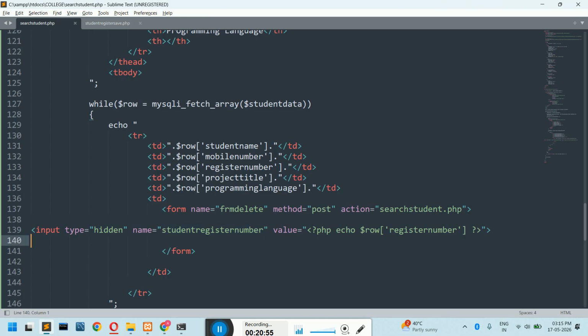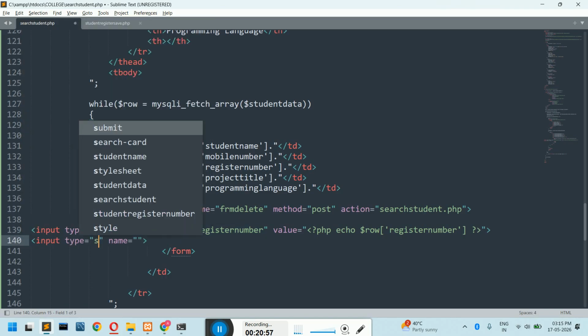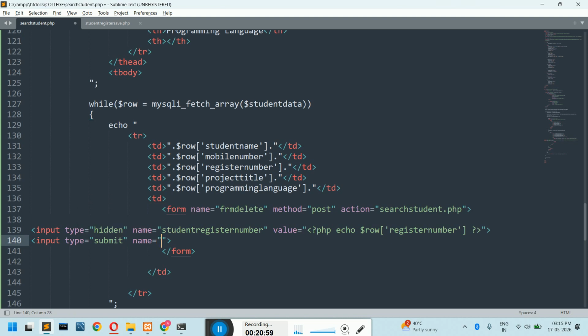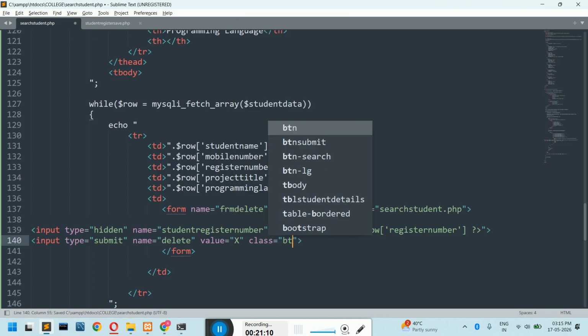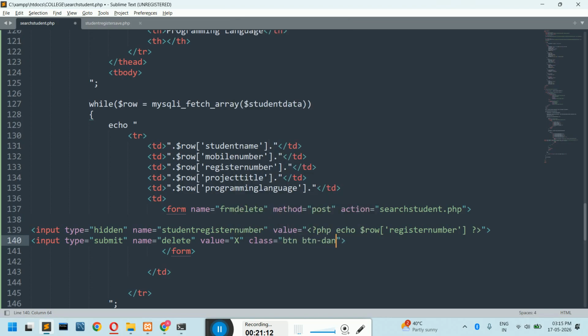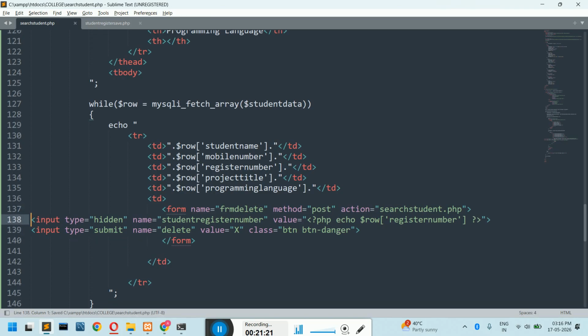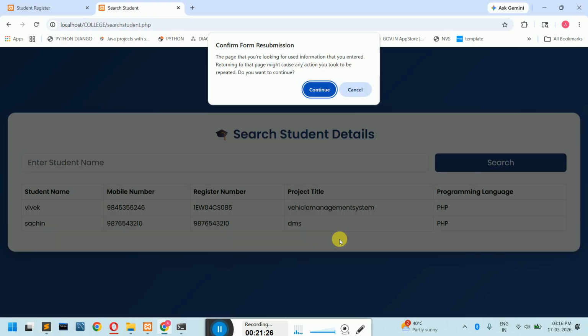Inside this, input type equal to submit, name equal to delete, value equal to delete, or you can just give x, and class equal to btn teacher. I want it to be in red color, so I'm using this. That's it. This is the code to perform the delete operation. We have to write two more lines in this, which I'll tell shortly. Save this and refresh.